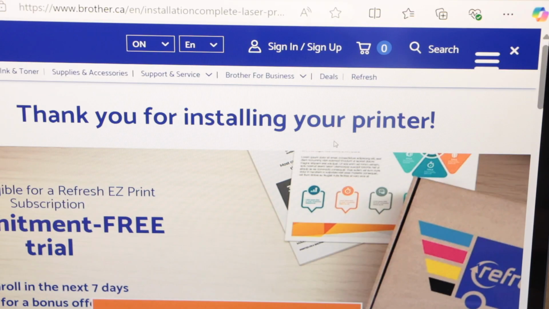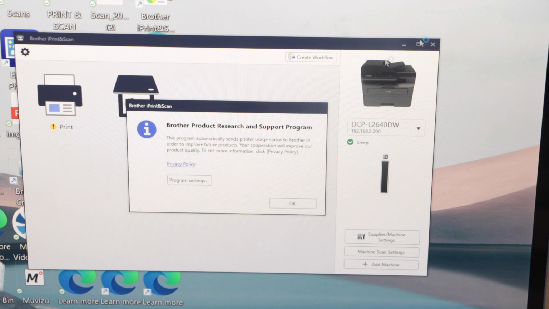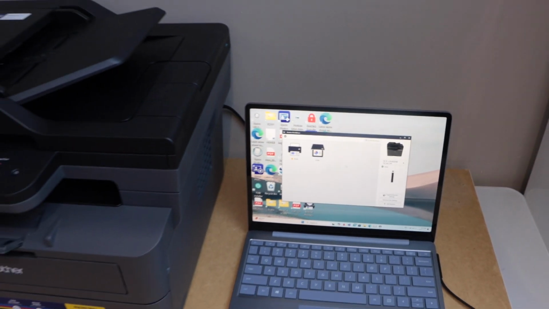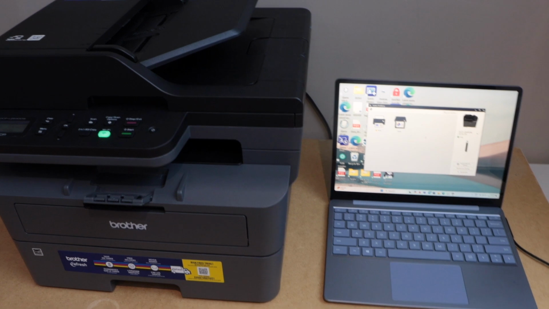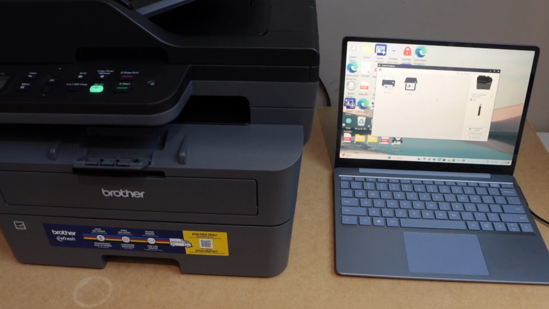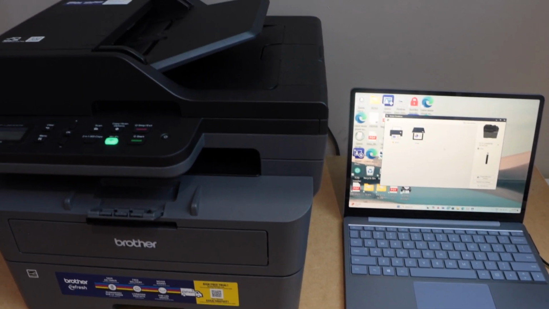It will take you to the Brother website to register your printer. So I'm just closing that. So once you see your printer on the main screen in the app, then we can start using it for wireless printing and scanning using Brother iPrint and Scan app.